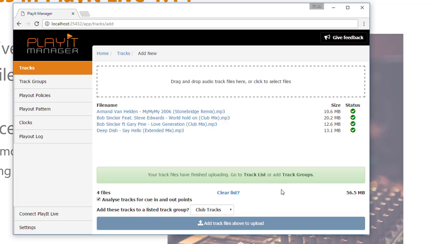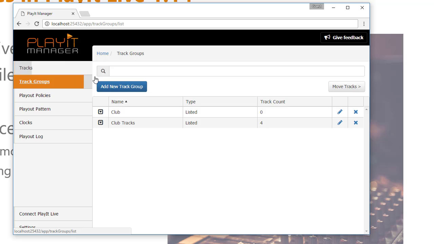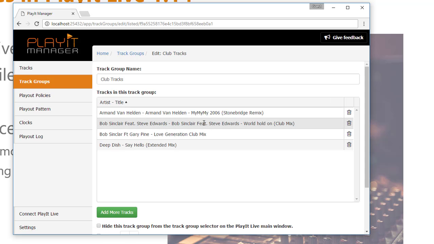So those tracks have been added to PlayIt Manager. I can look at my track list and those tracks have been added, and I can look at my track group and see that my tracks for the Club Tracks track group have been added here as well.